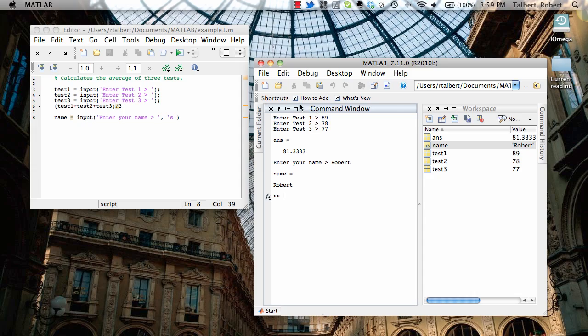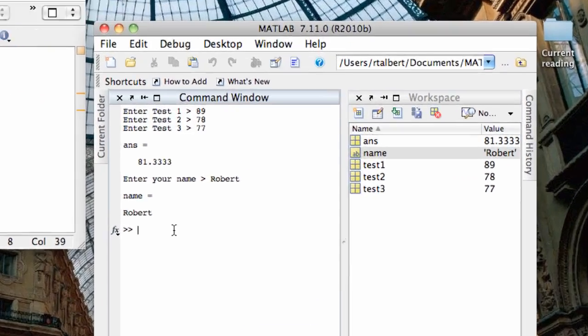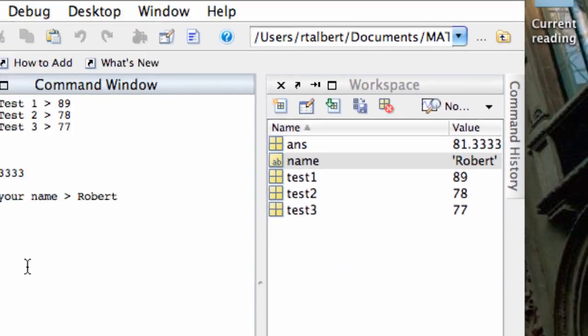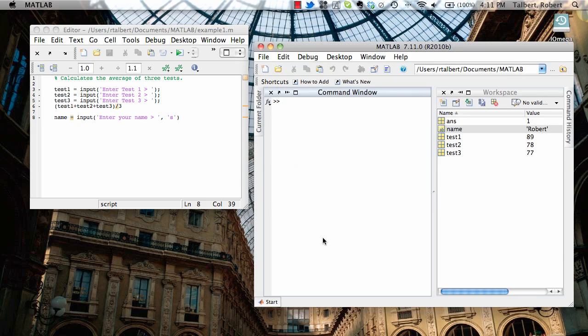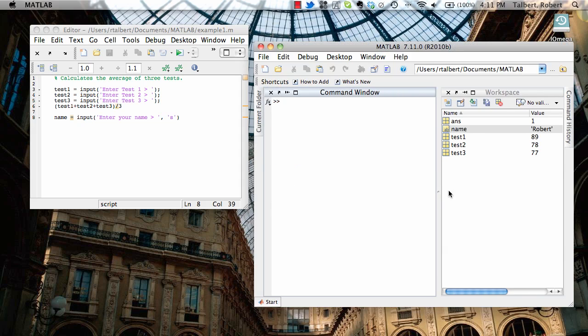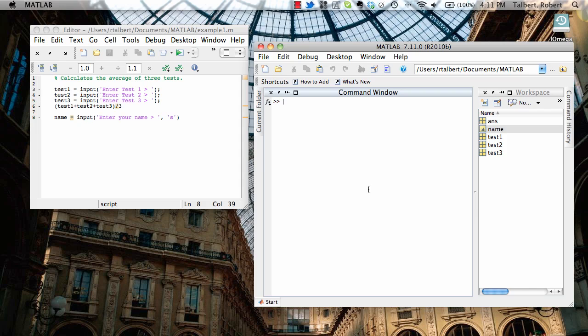And now you see over here there are no error messages, obviously, and in the workspace name is stored as Robert. So I've cleared my screen here, and I want to show you one other command that lets users enter input into MATLAB, and it's called menu. The best way to see how this works is just to literally see it in action here.